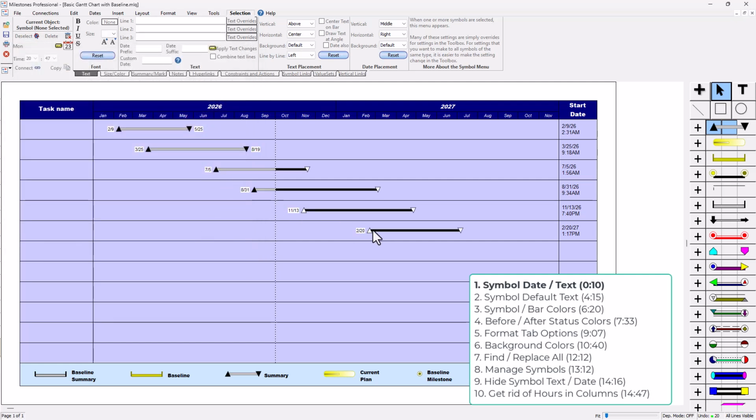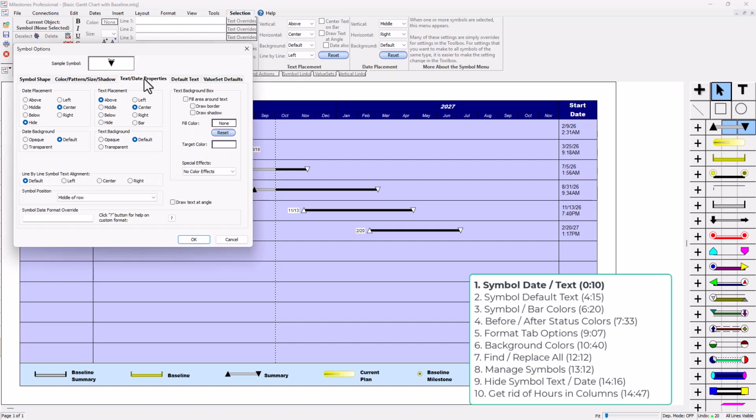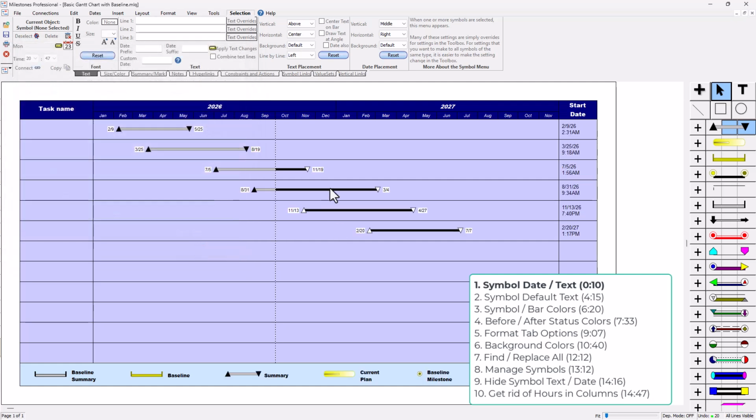And then you can see it applied to all of those symbols right there. And then also the same thing for that finish symbol. Double click on that finish symbol, text and date properties, and then middle and right. Actually, that's the text placement. I'll do middle and right for the date placement. And maybe I'll move the text back above and press OK. And you can see this sample symbol up here showing you where that location is going to be. So press OK. And then you can see it added those dates right there to those symbols.